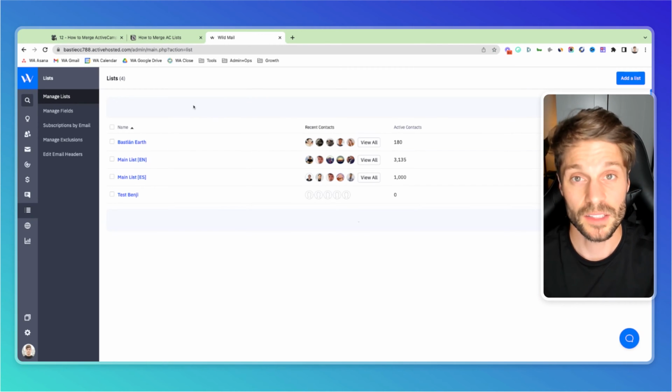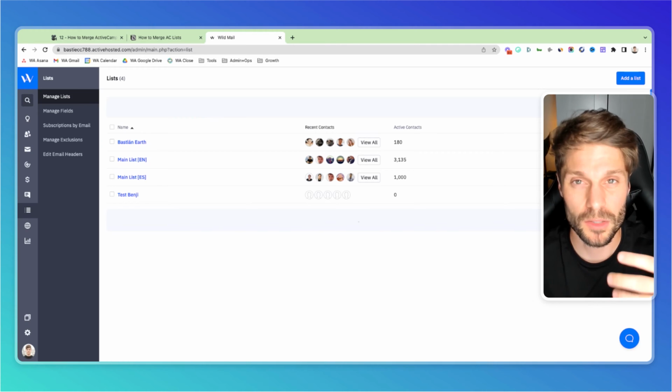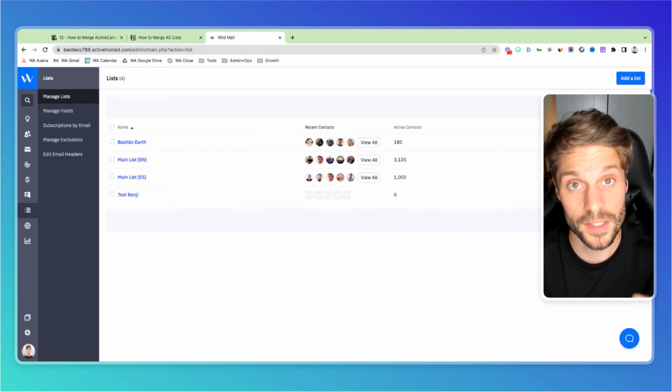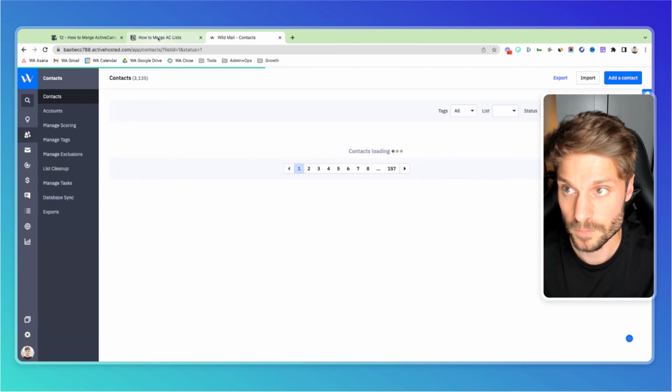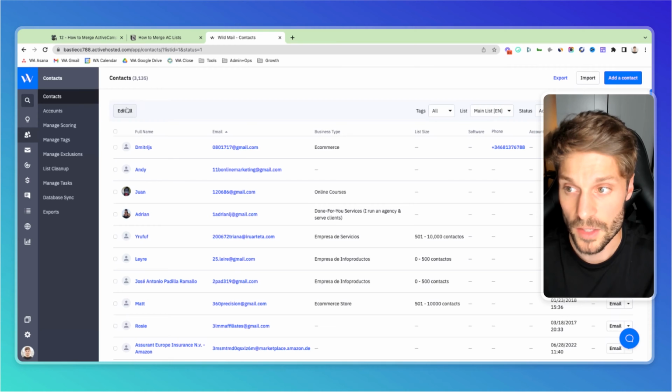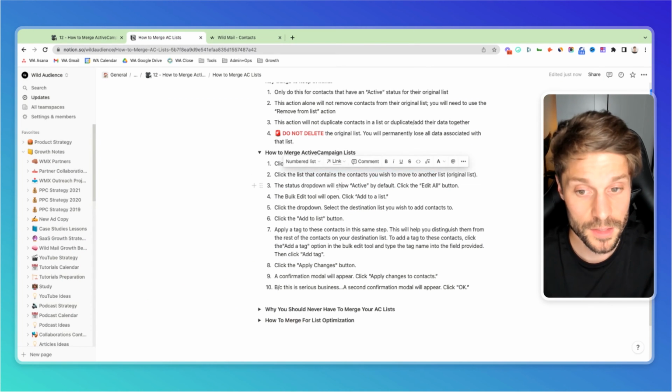And now we're going to select the list that contains the contacts that you want to move to another list and merge into another list. This will be referred to throughout the video as the original list. So let's just say main list EN. I'll click into that. And you'll see the Edit All button. So if I go back to our list here, we chose the list.